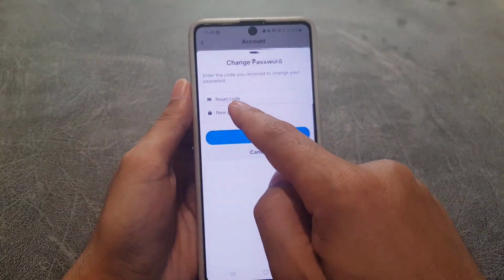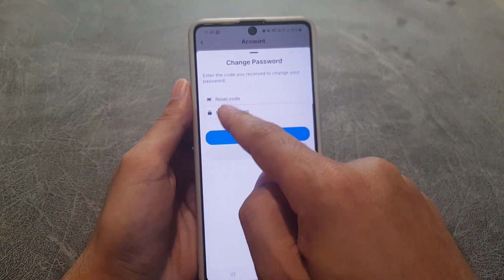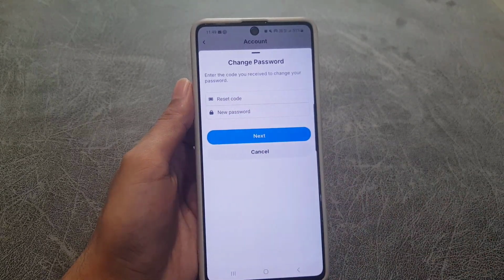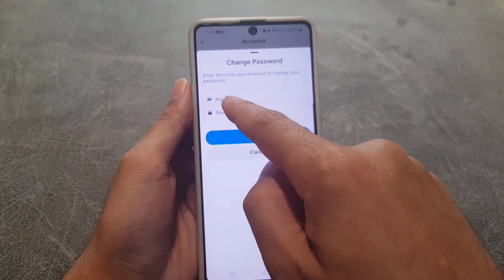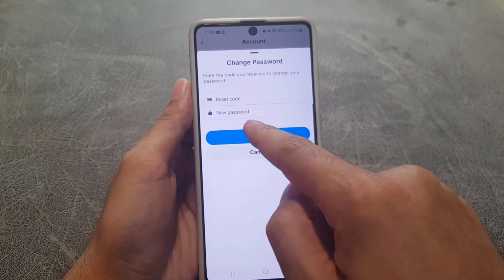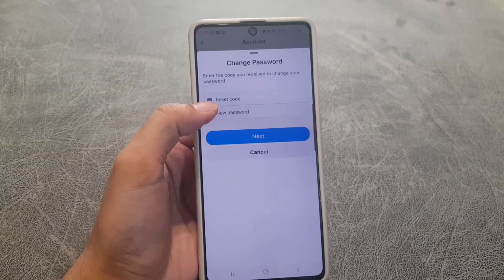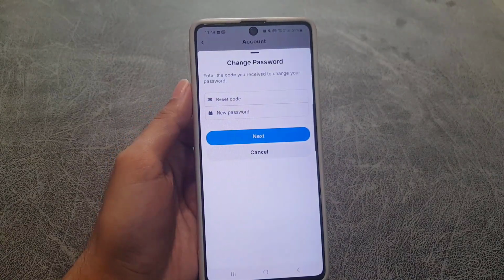And here you need to enter the code, and you need to enter the new password. So the code will be sent to your email that you provided while you were creating an account. That email will receive the code. You need to enter it here. You need to enter your new password and then tap on Next. And your password will be changed on BlueSky application.